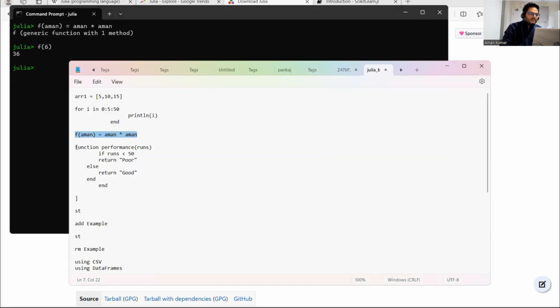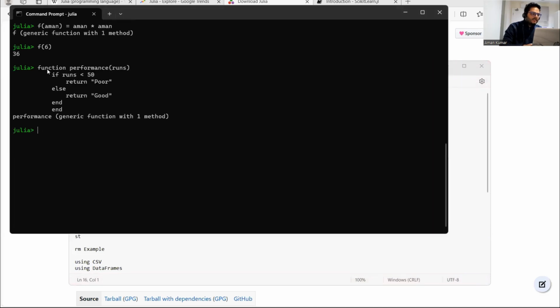I can define a little more complex function also like this. Imagine a cricket match. I'm just saying if the runs scored are less than 50, then it will return poor. If more than 50, it will return good. And I'm saying end because end is something you tell Julia to let it know that your instructions have ended.